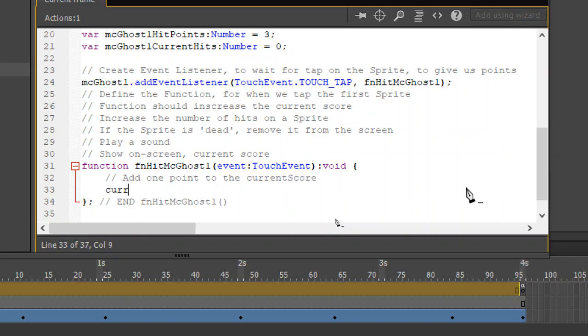And that's by saying current score plus plus. There's no spaces anywhere there. And that's just a quick command that says add 1 point to the variable called current score. Current score when we first run the program is 0. Now here we're saying add 1 point.